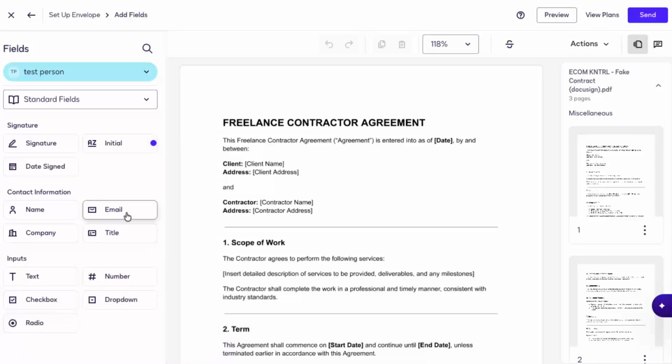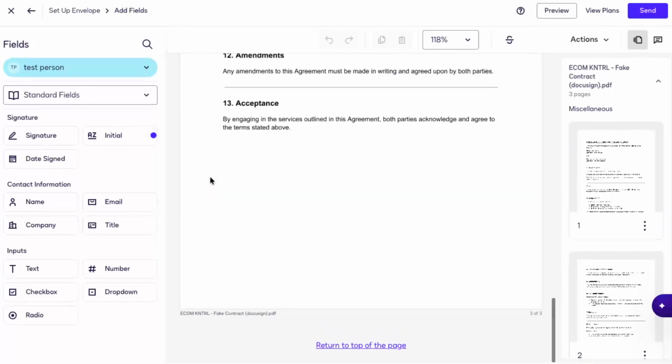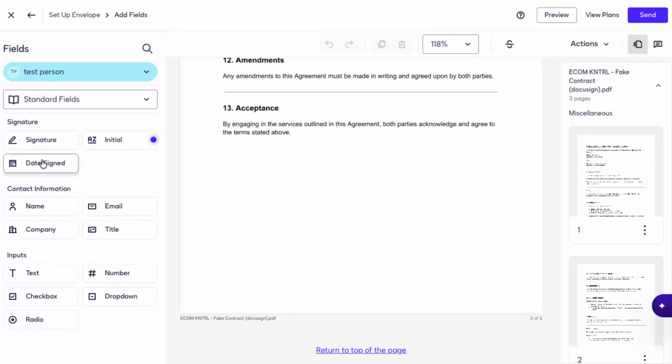On the left-hand side, you'll see a list of different field types. Find the one called Date Signed. Click on this field, then drag and drop it onto the spot in your document where you want the signing date to appear. You can drag multiple date fields if you need them in more than one place, and you can adjust their position until they line up neatly with your text.